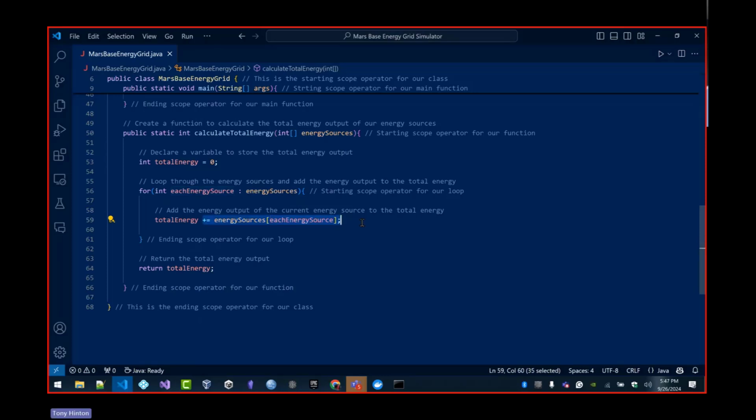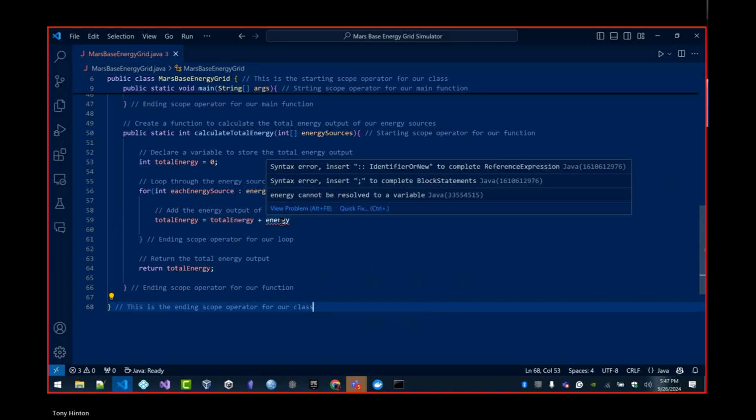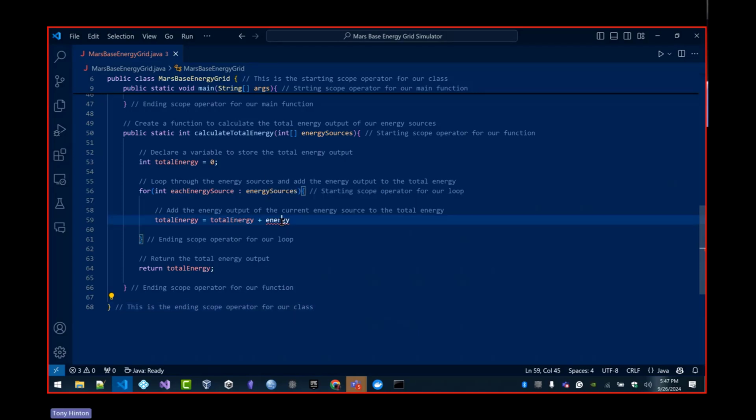So it'd be better and more clear if we just did total energy equals total energy plus each energy source. So each energy source here will now get added to our total energy. And why is that complaining? Because I didn't put a semicolon at the end. So there we go. Okay.